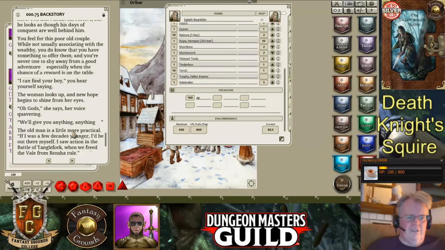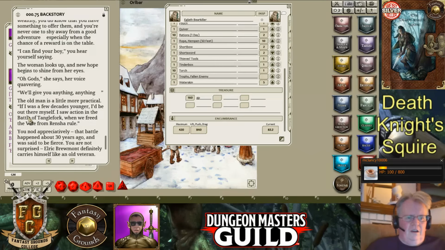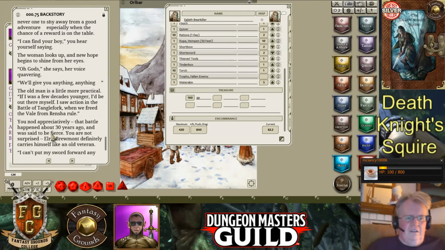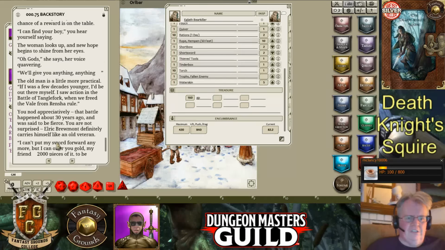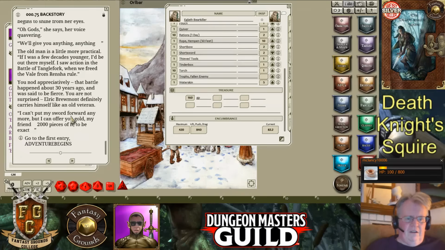"I can find your boy," you hear yourself saying. The woman looks up, and a new hope begins to shine from her eyes. "Oh, God," she says, her voice quivering. Quavering, actually. "We'll give you anything, anything." The old man is a little more practical. "If I was a few decades younger, I'd be out there myself. I saw action in the Battle of Tanglefork when we freed the Vale from Rensharul." You nod appreciatively. That battle happened about 30 years ago and was said to be fierce. You are not surprised. Elric Brumont definitely carries himself like an old veteran. "I can't put my sword forward anymore, but I can offer you gold, my friend. 2,000 pieces of it, to be exact." Oh, snap.